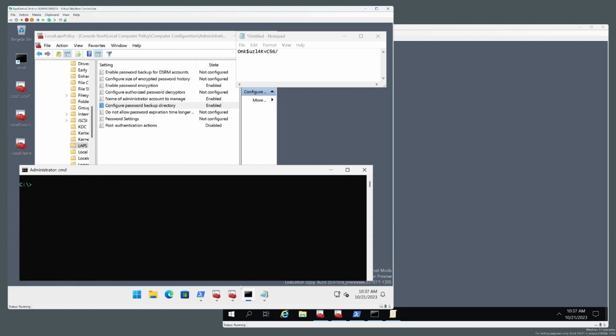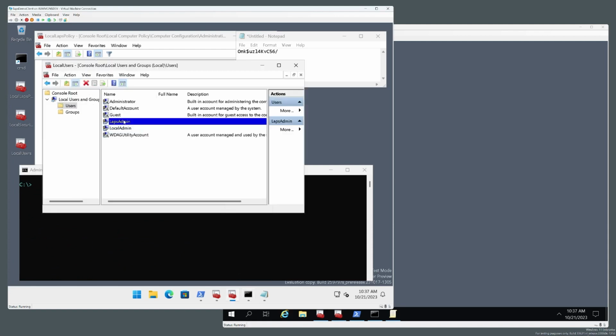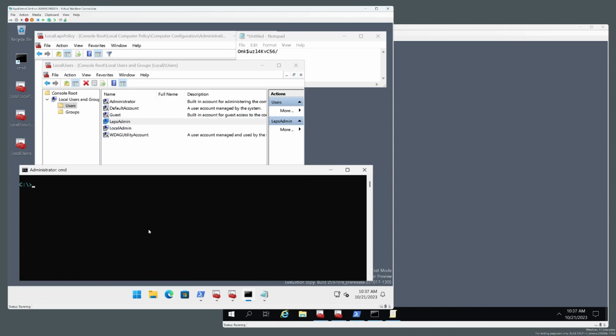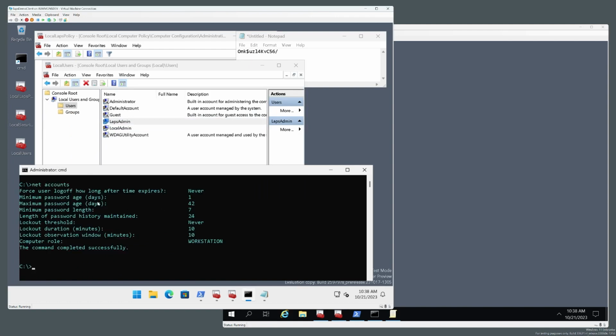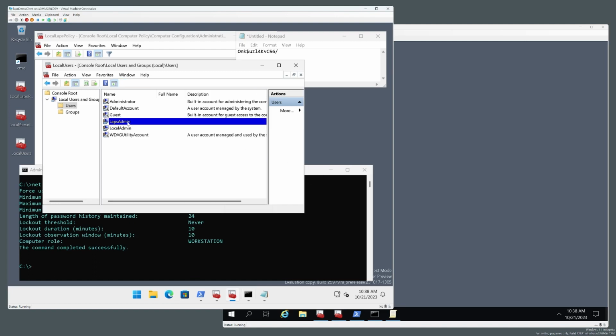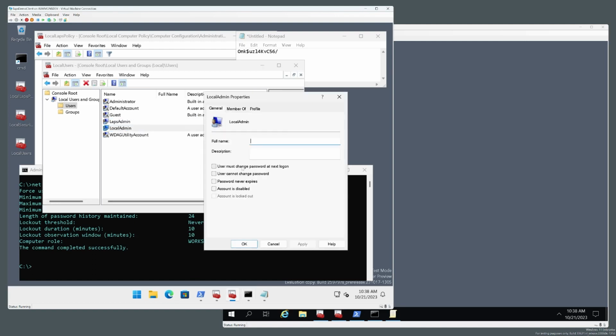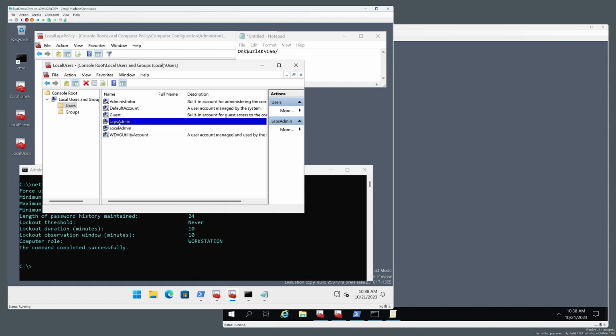All right, and if we go look at these two accounts, one other thing: what is the maximum password age policy set to? We're currently getting the default domain policy setting of 42 days. We're going to modify that shortly. But for the moment, I just want to look at one other thing, and that is that this checkbox right here, user must change password at next logon, is unchecked for both the local admin account and the Labs admin account. Okay.